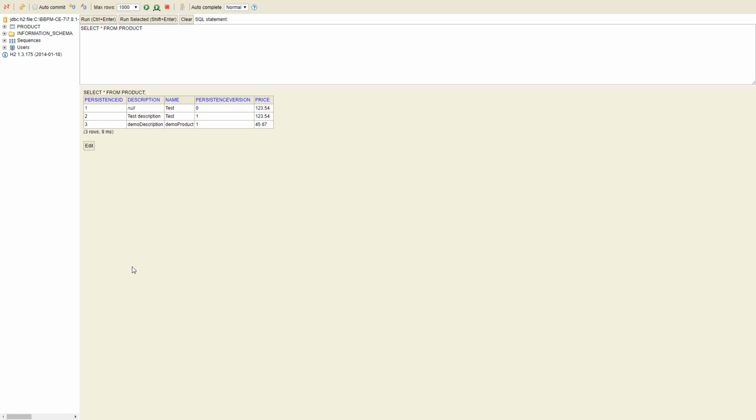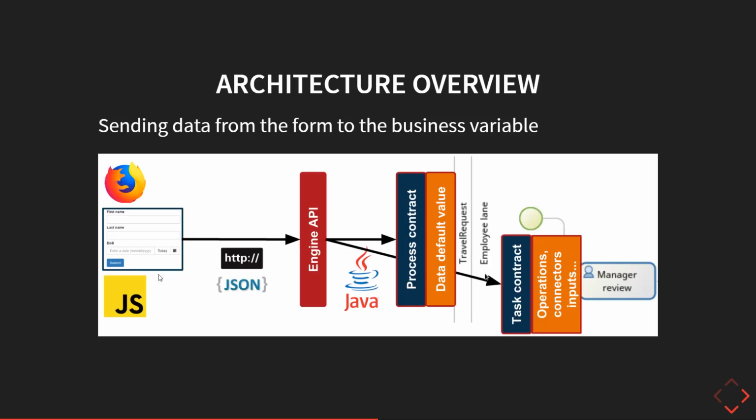So that's the global overview of the data flow in Bonita. You have the data input in the form by the user and stored in some JavaScript variable. When user click on the submit, those data are carried in the REST API call to the engine as JSON. They are parsed to initialize the contract variable. Then the contract can be used in the business variable default value or using operation or connectors.